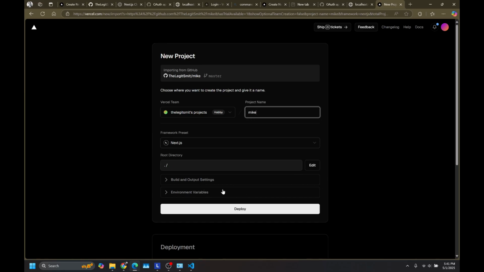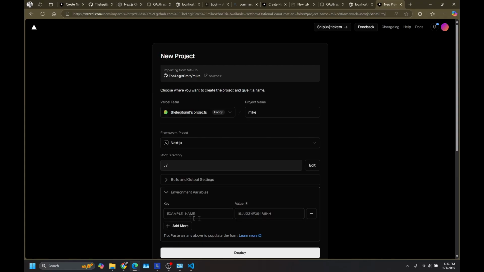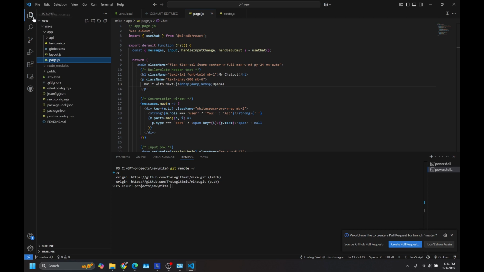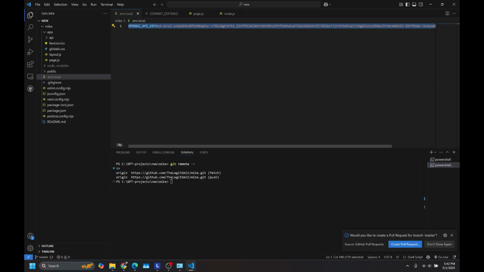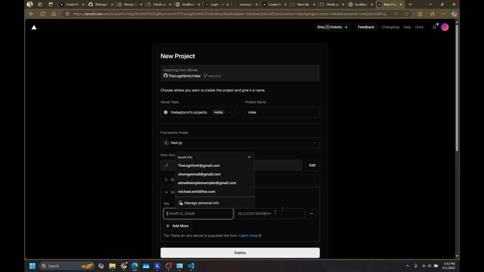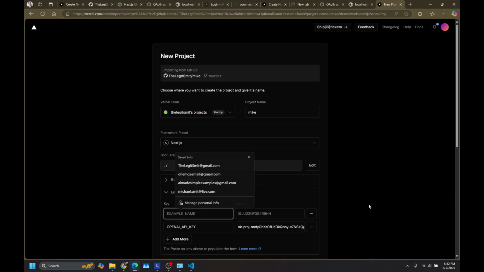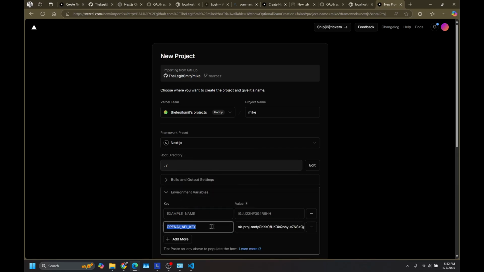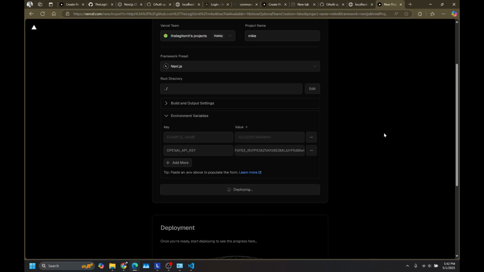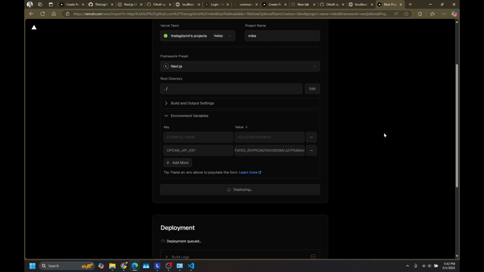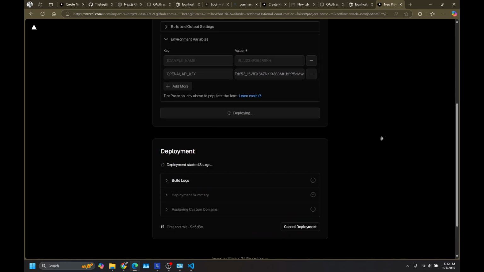Now, when you do this, you need to add your API key, because remember that did not get pushed to GitHub. So you can come back into your project, grab this, just select all and copy. Come back to Vercel and paste it in here. You can see the API key name goes here and the actual API key goes here. And that's it. You're ready. Just deploy. This will take a while to build and then it'll be online.